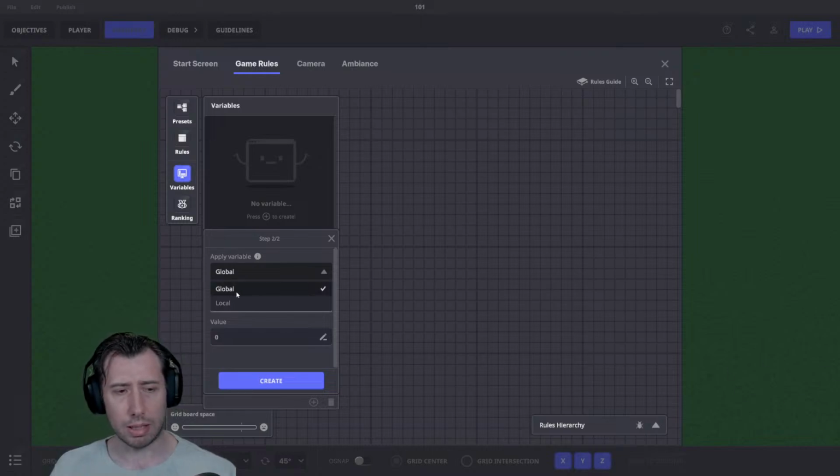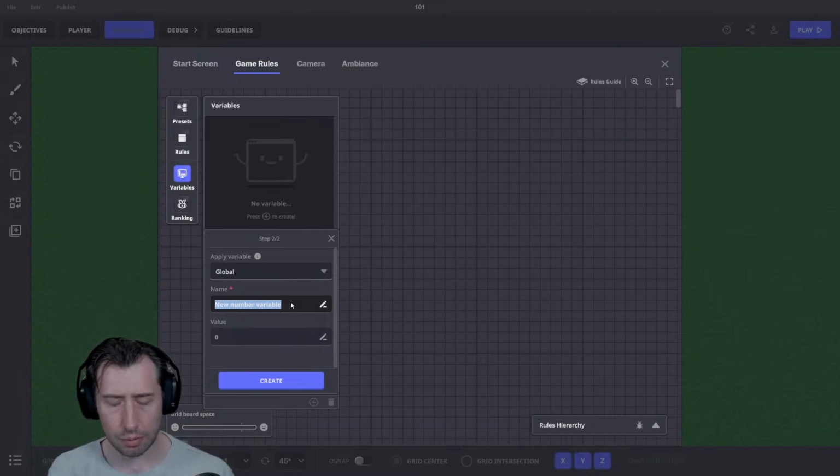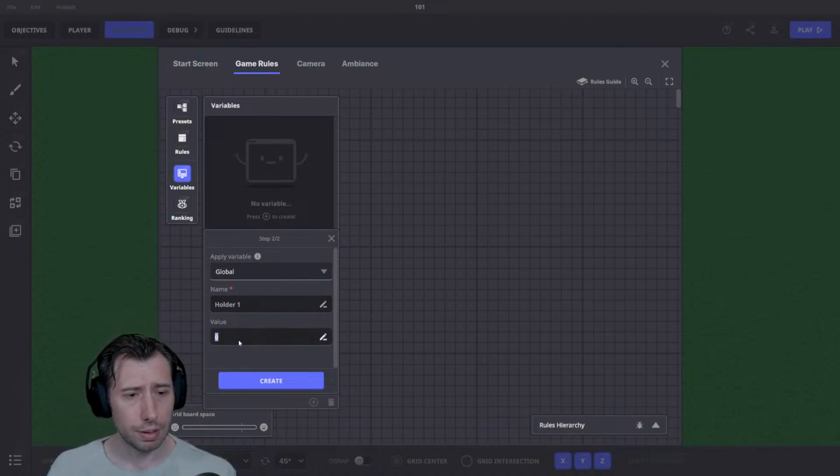So we'll go ahead and create a global so everyone will see it, and we can call it whatever we're going to use it for. It can just be a holder for a number. So we'll do holder 1. And we can have a value of 0, or a value of 15, or whatever the case may be. If you're going to use health, then you probably don't want a value of 0. You probably want the starting health to be whatever the case is for your game.